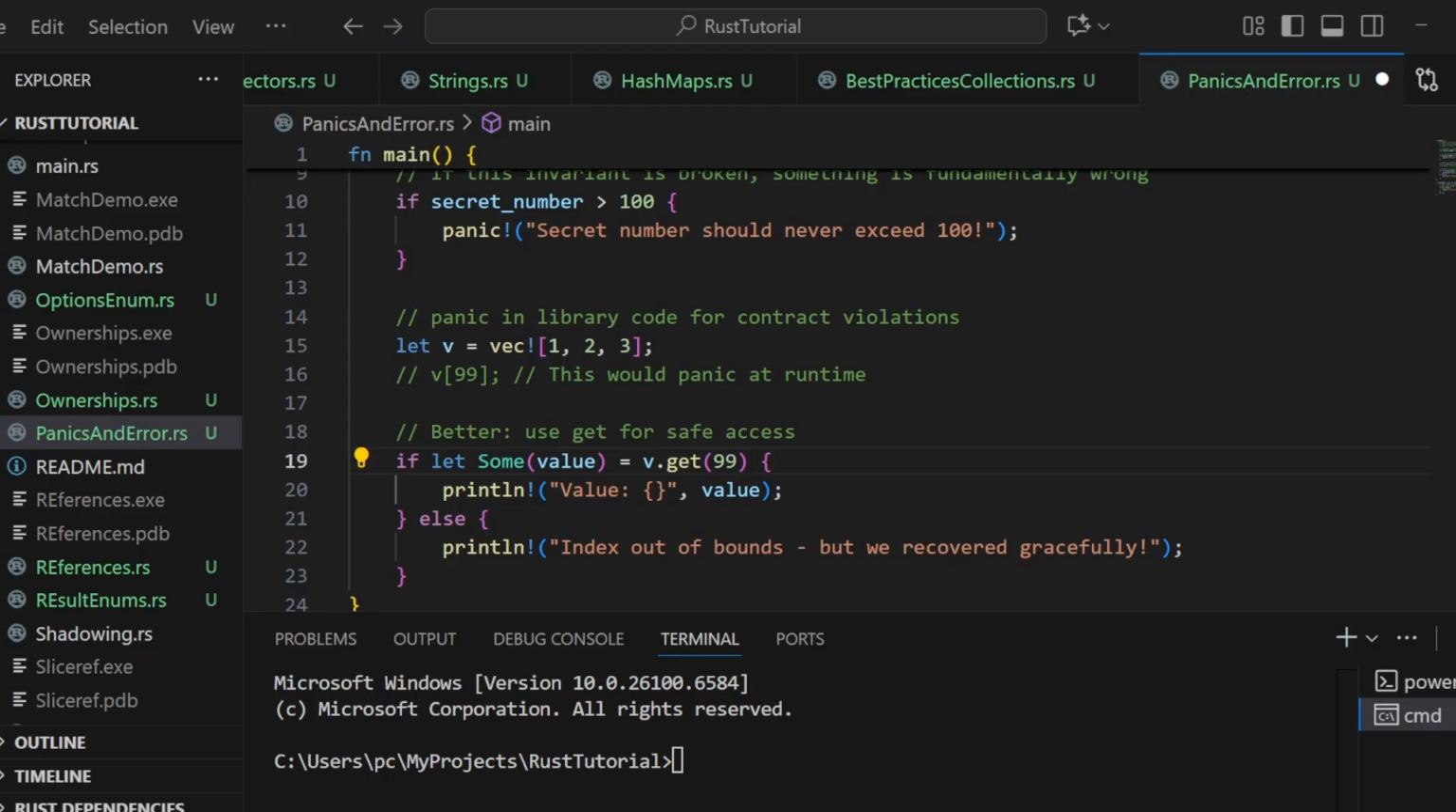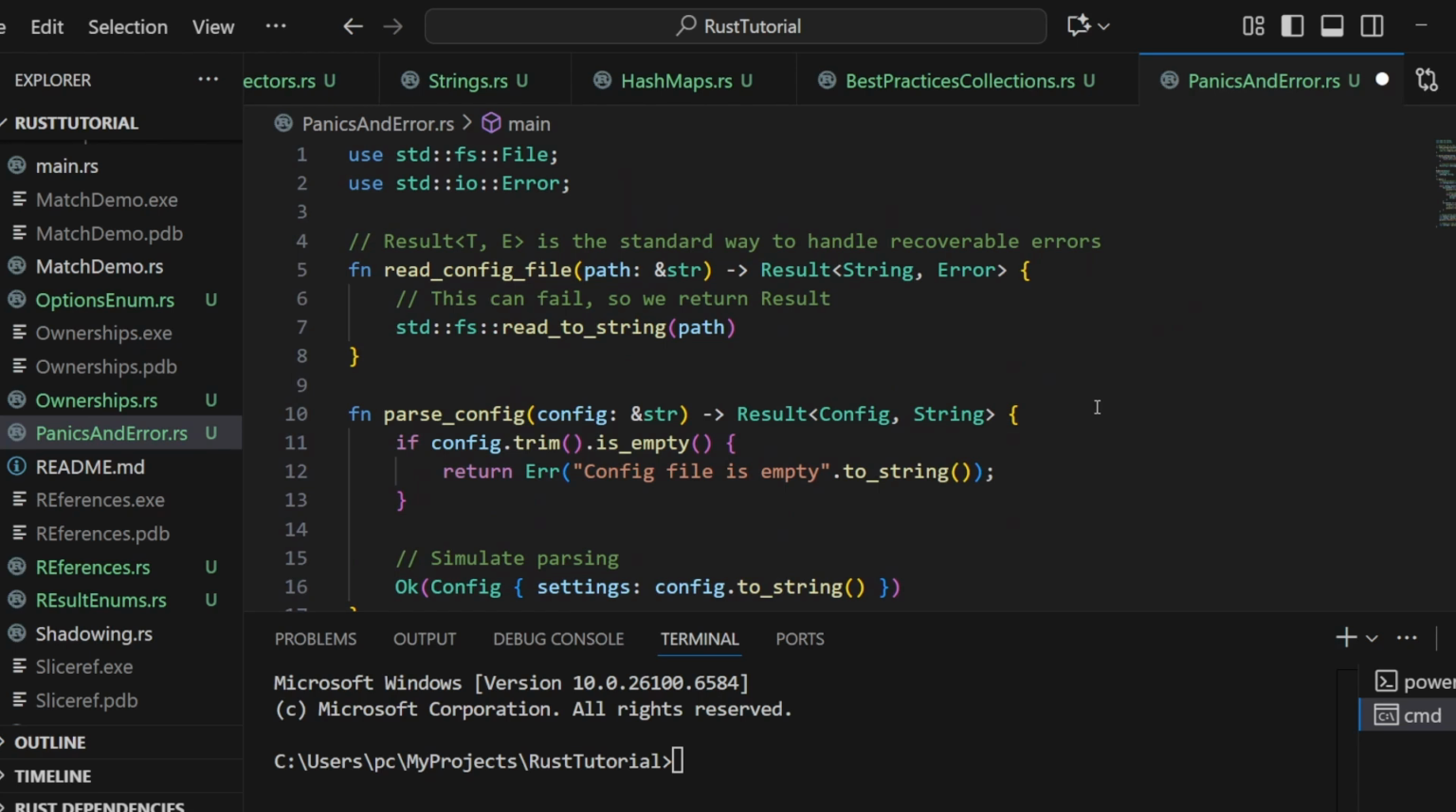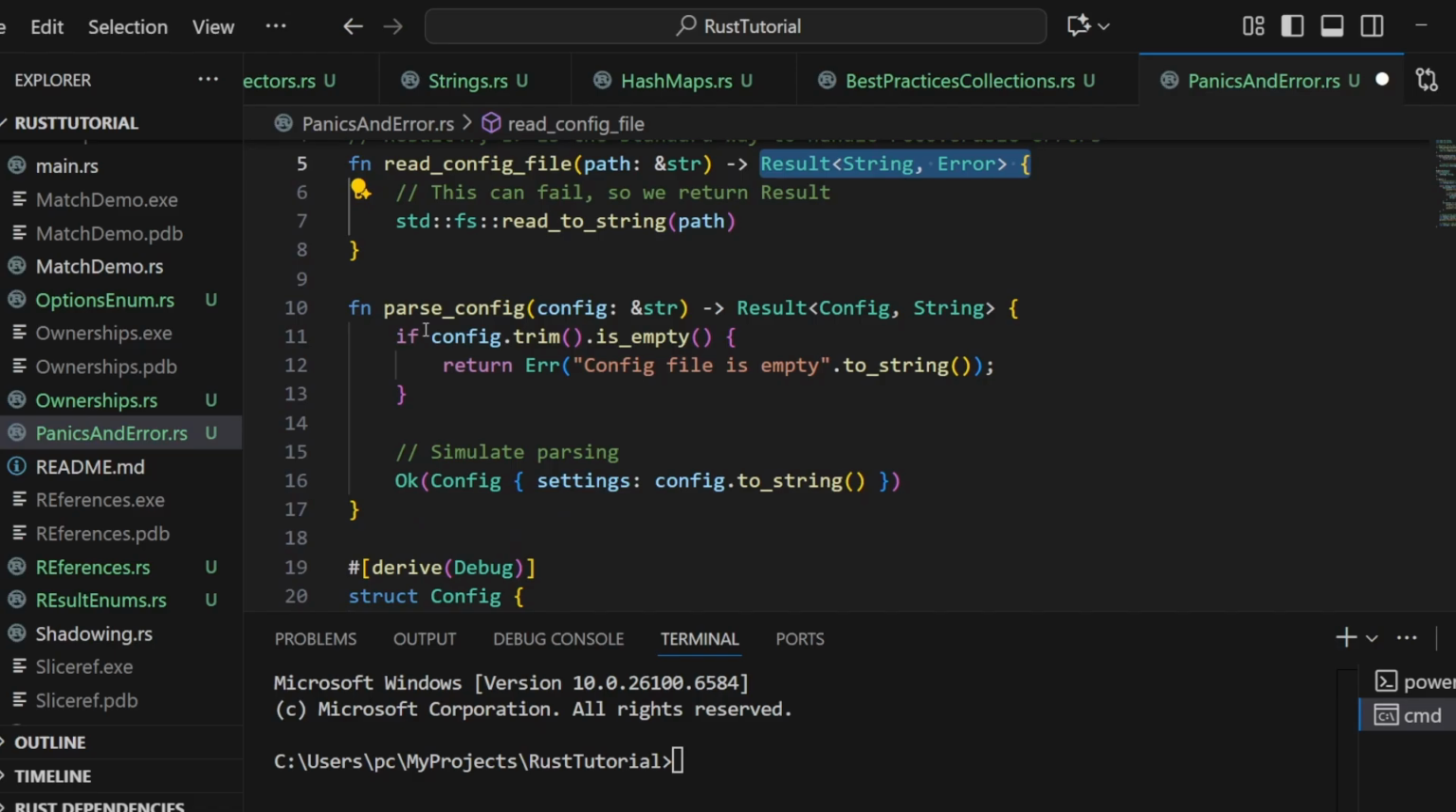Now, Rust also offers the Result enum for recoverable error handling. For that, let me illustrate with code snippets. So, for example, I have a function here for reading the config file, and it will return a Result enum. Similarly, a parse config function, which will parse the string to check whether any invalid characters are present in that string or not.